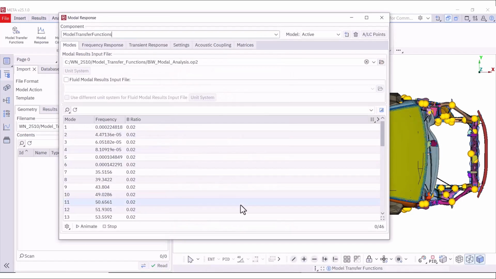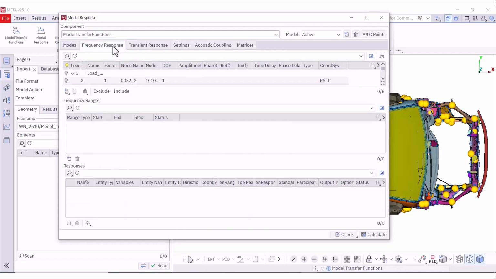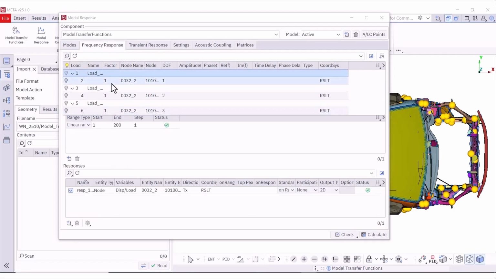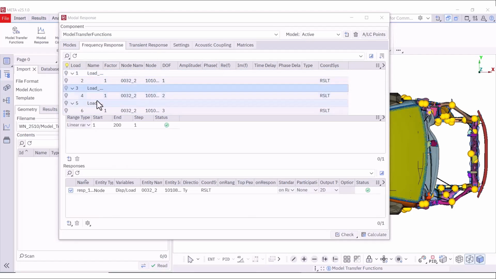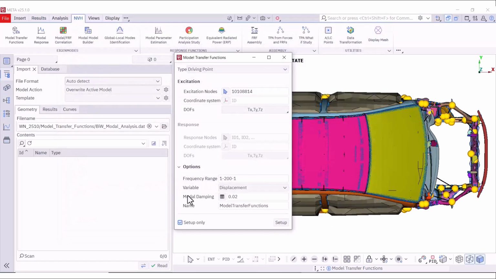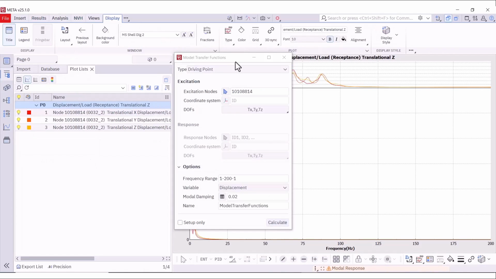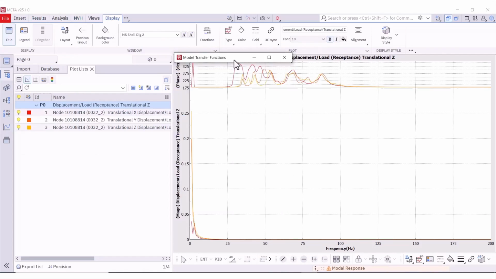Modal Response tool opens, and the load case is set up. A load is applied on each degree of freedom and a response is requested on the same node and degree of freedom. Close Modal Response tool and press Calculate. Three curves are calculated, as expected.